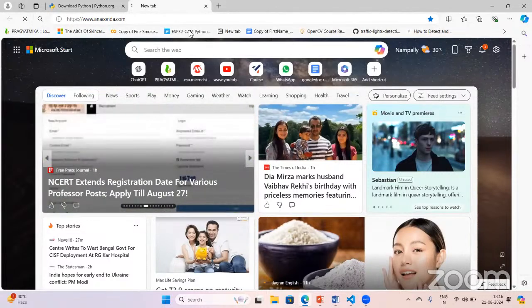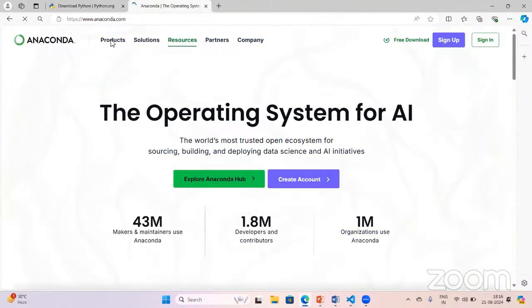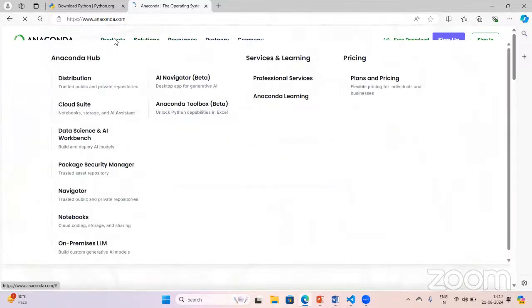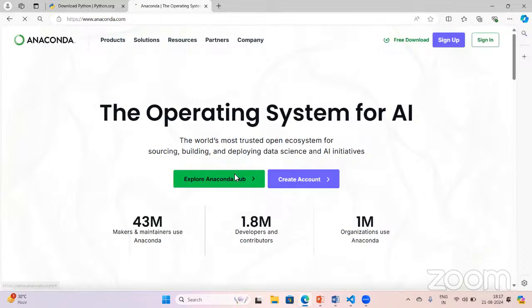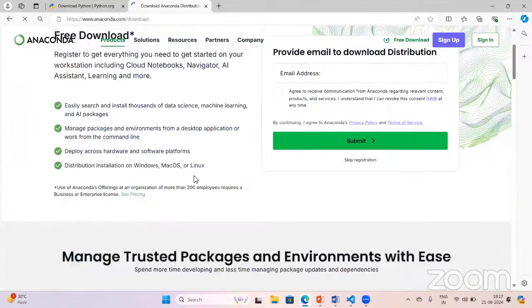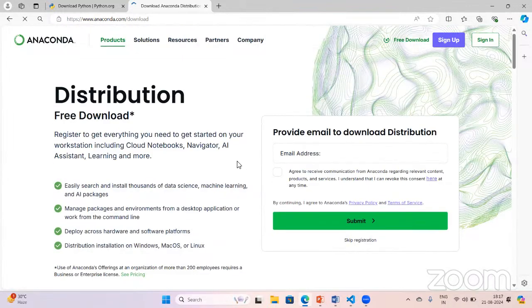So you need to go to anaconda.com. Then go to products. Then go to distribution. You need to click the free download. You just need to provide your email to download the distribution, and then submit it. Okay.